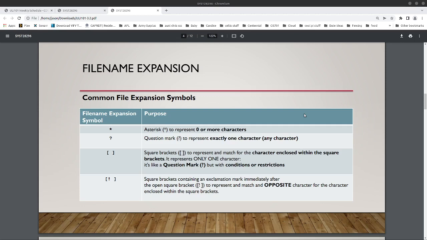So some common file expansion special characters that we use are star or asterisk, which represents 0 or more characters. Question mark will represent exactly one character, but this is any character. You can use square brackets to represent a range of characters, or character class as it tends to be referred. So it's kind of like the question mark, but with restrictions.